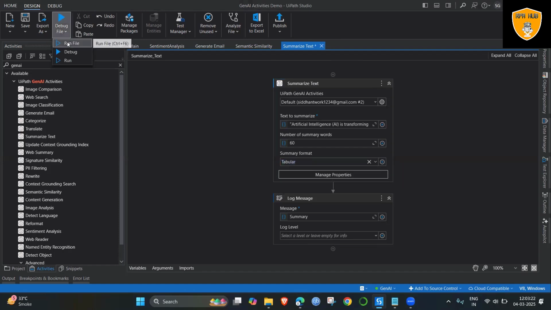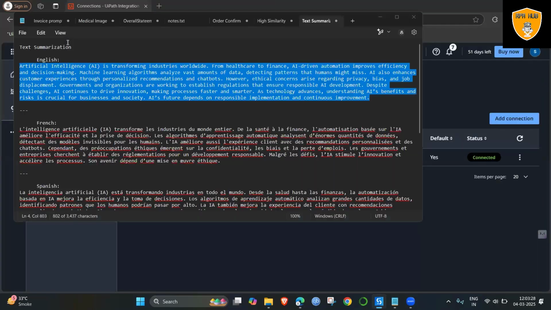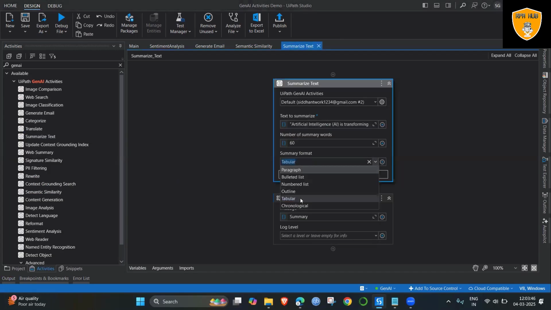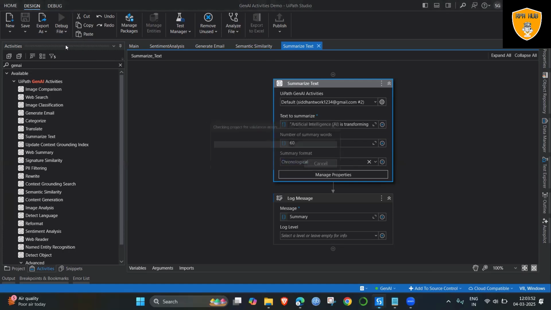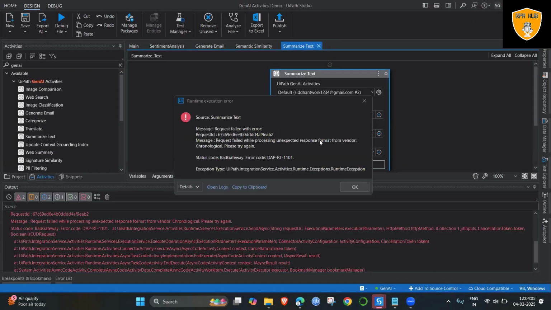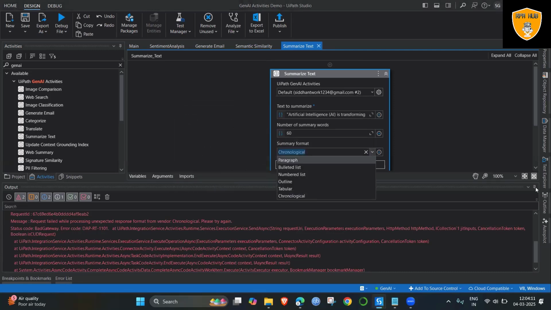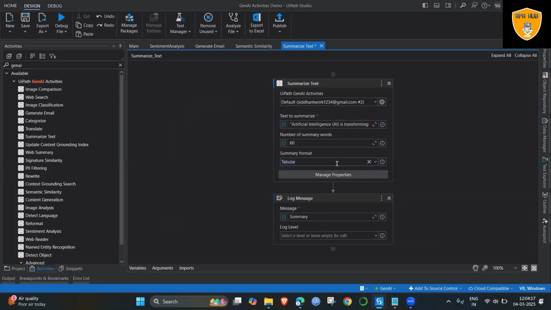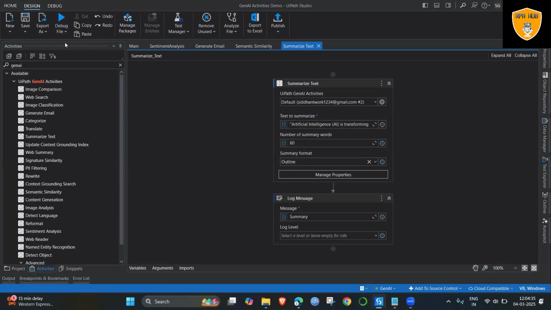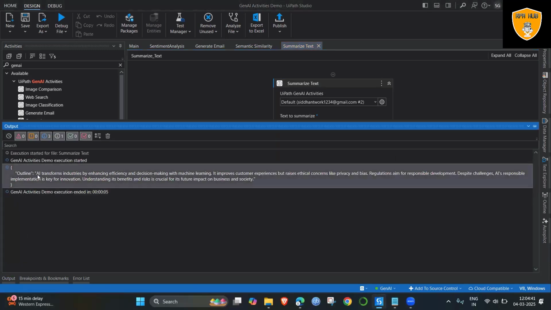What if you have the text in any other language? That can also be covered in UiPath GenAI activities, where you can add a different language as well. Let's first see chronological order and then we'll move to other languages. Let's try to do it in outline mode, and here we can expect some responses, and that's it. This is the chronological order.